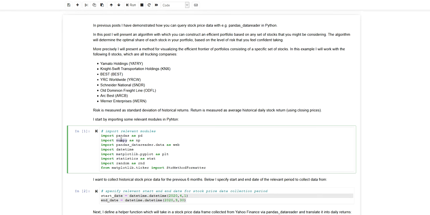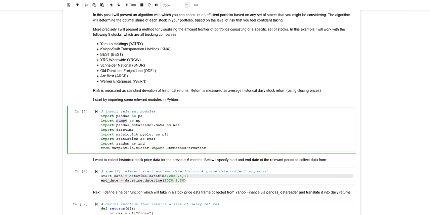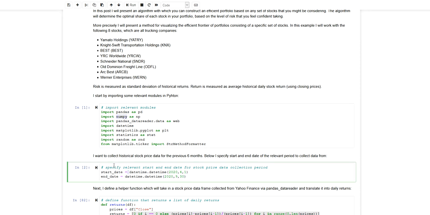I'll also be doing some array wrangling and some calculations with NumPy arrays, so this is also why I'm importing NumPy. And my dates to define the start and end date for my period for which I will collect the stock price data is defined here by datetime objects. So you can see here I selected the data for a period of 6 months between the 1st of April to the 30th of September in 2020.